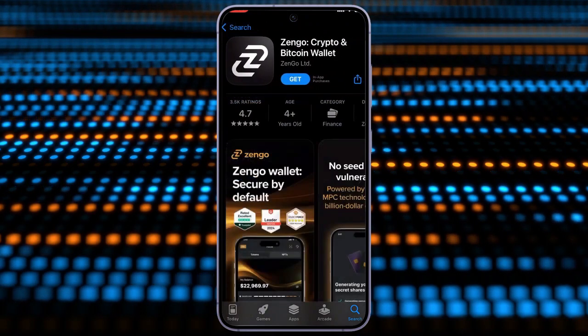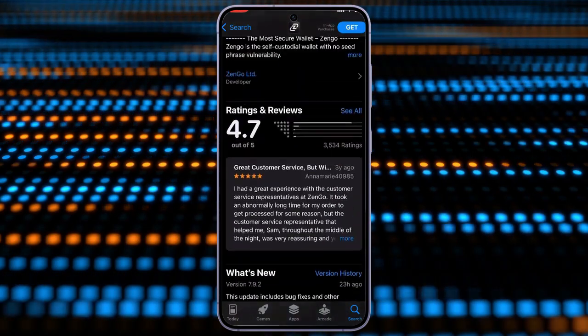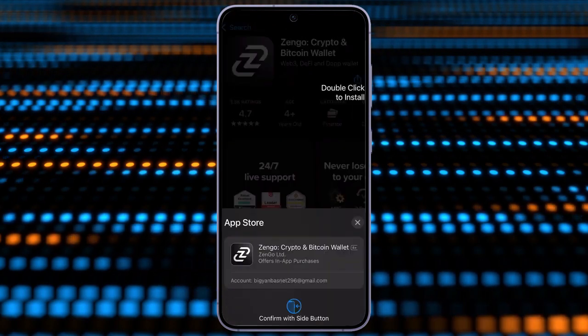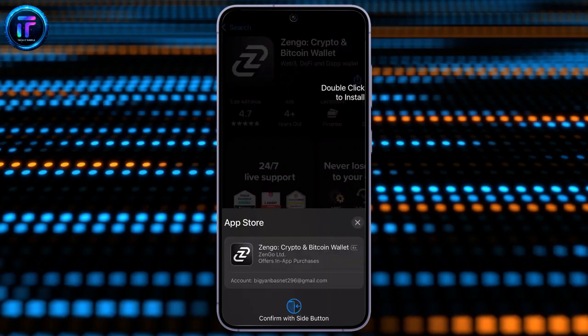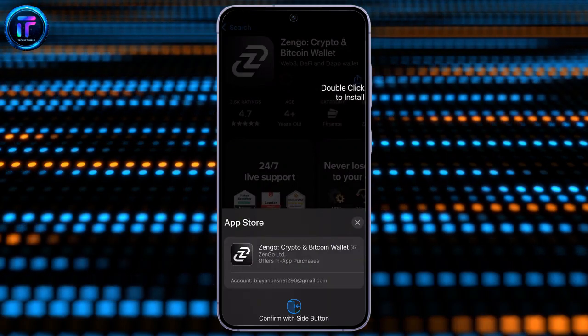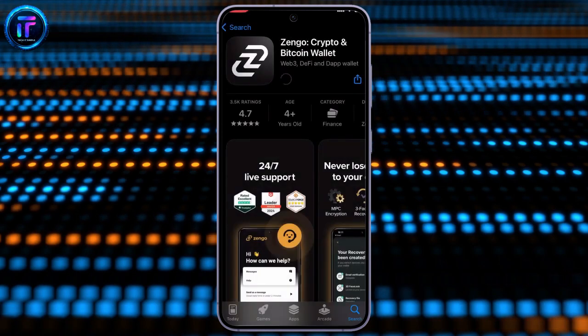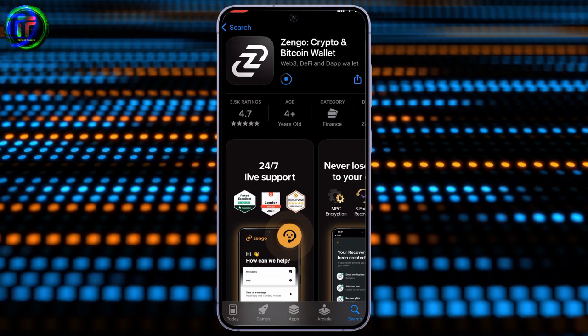Okay, in the interface, you can find screenshots and reviews. Let's click Get to start the download process. If you are installing it for the first time, you will be asked for your ID verification. Verify your identity either with Face ID or Touch ID, and it will begin the download process. You can see the progress bar right here. Depending on your internet speed, it will download in no time.